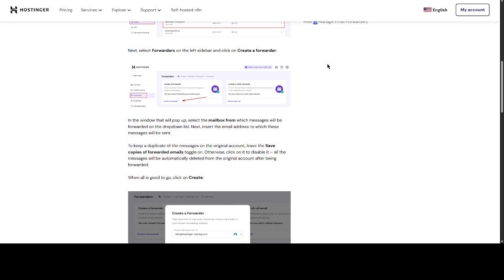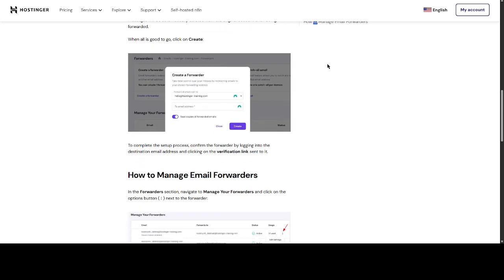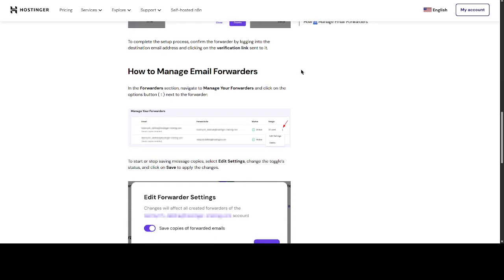The next step is to locate the email section. This is typically found on the left sidebar of your dashboard. Click on email and a drop-down menu will appear. From the drop-down options, find and click on forwarders. This section is specifically designed to help you manage email redirection easily and effectively.